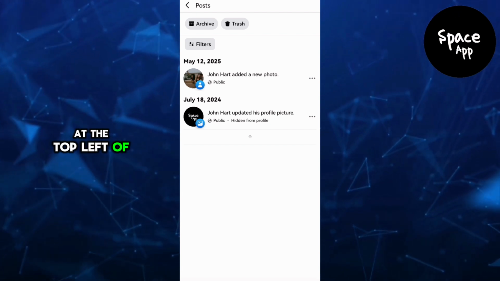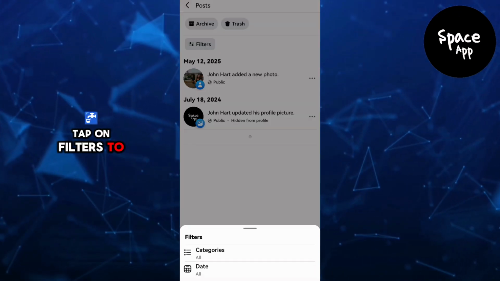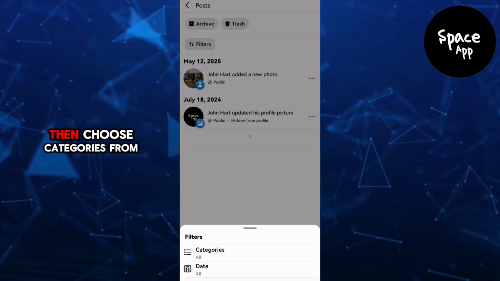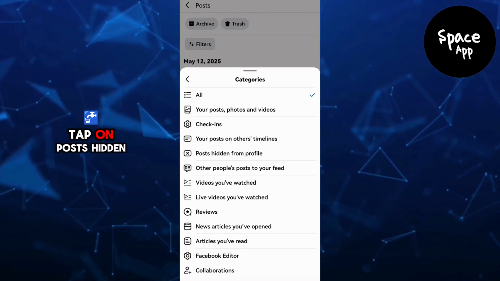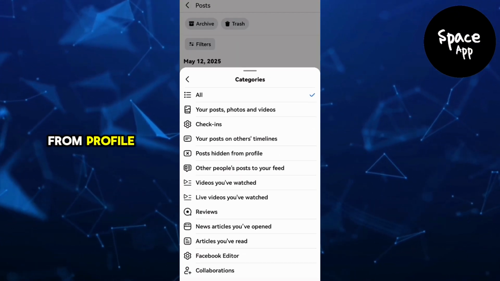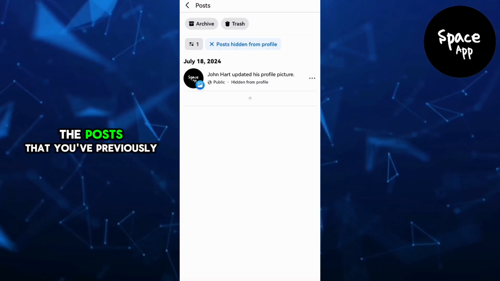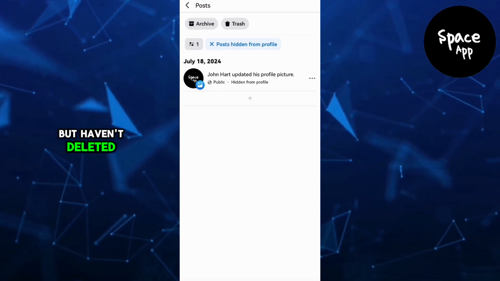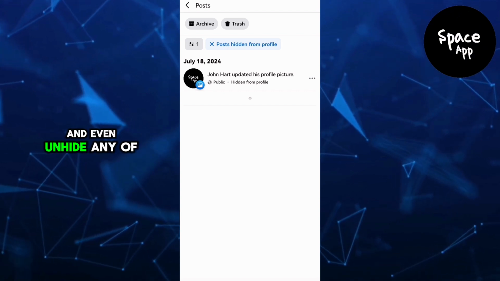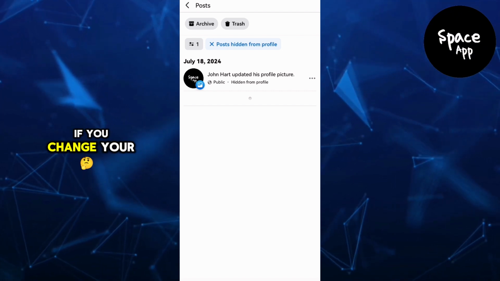At the top left of the screen, tap on Filters to open the filtering options, then choose Categories. From the list of categories, tap on Posts Hidden from Profile. This will display all the posts that you've previously hidden from your timeline but haven't deleted. You can now view and even unhide any of those posts if you change your mind.